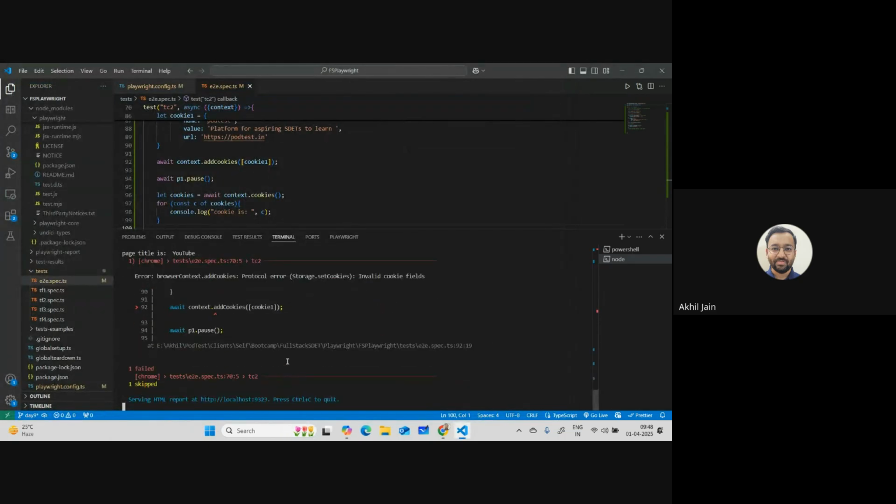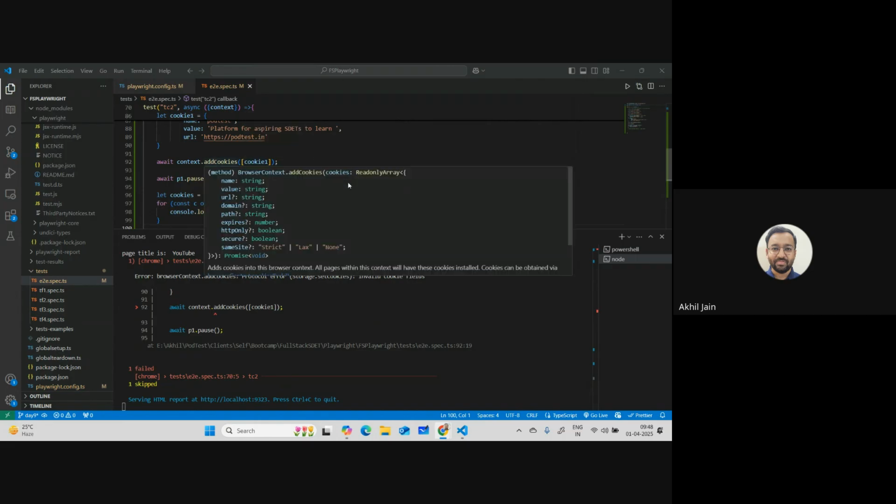Oh, why it closed? It got closed. Protocol error, invalid cookie fields. Oh, these are all required. No, I need name, value. So name, value are mandatory.